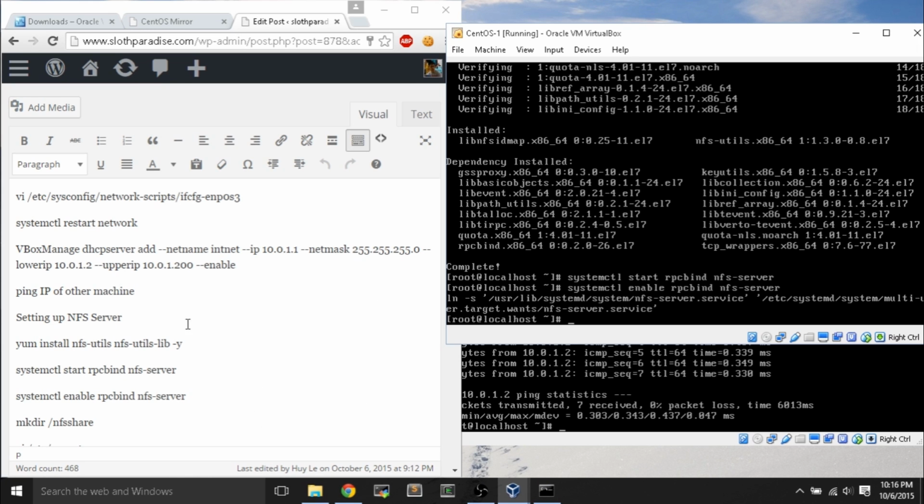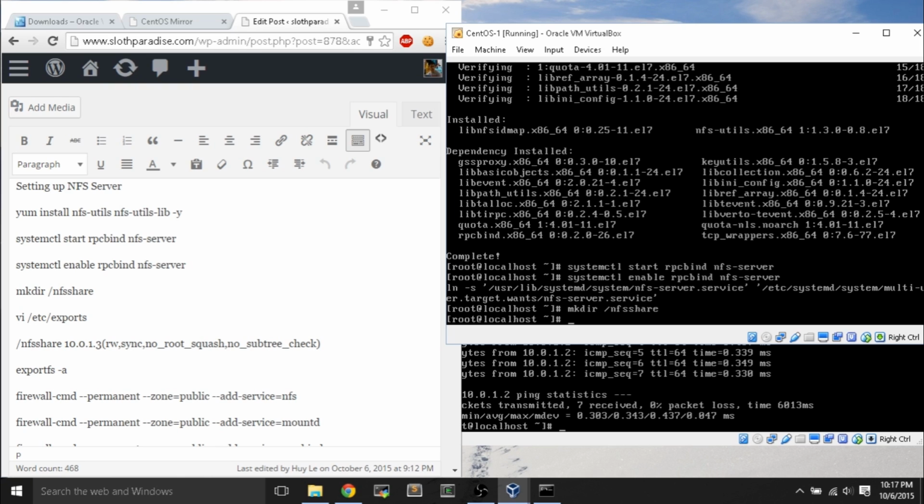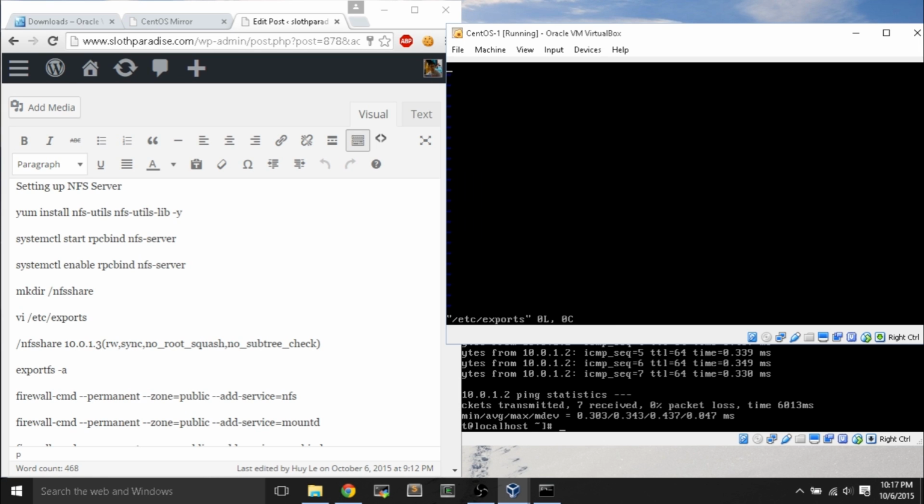Okay, so after you start the two services, now we need to create the directory. So where are we going to keep the shared folder? Well, I'll create a shared folder called NFSshare in /. And after you create the folder, you edit a file in /etc using vi, and we text edit this exports file. Inside the exports file, it's kind of a config file where you type in what folder you want to share.